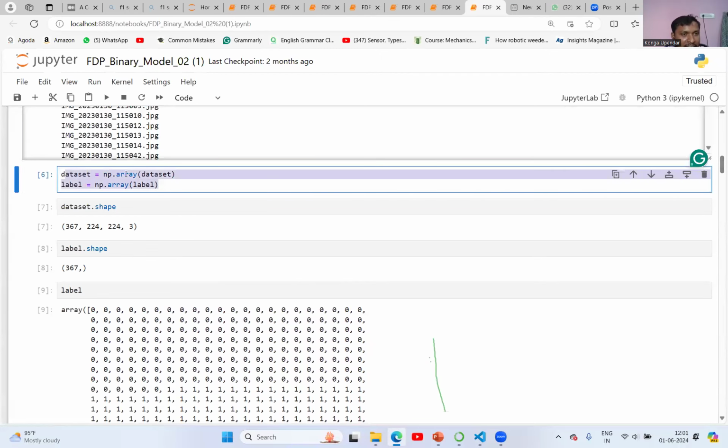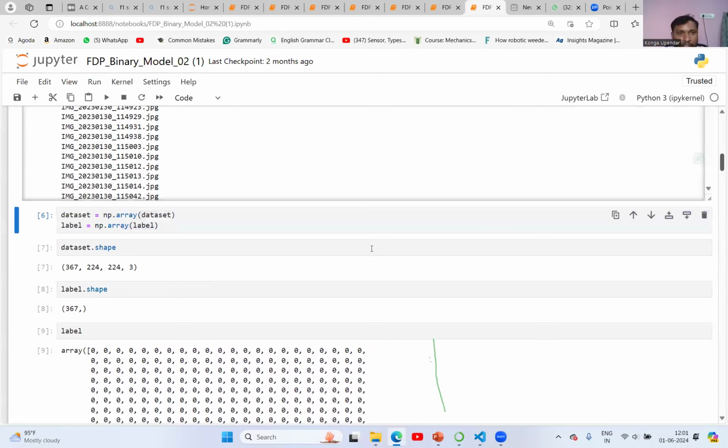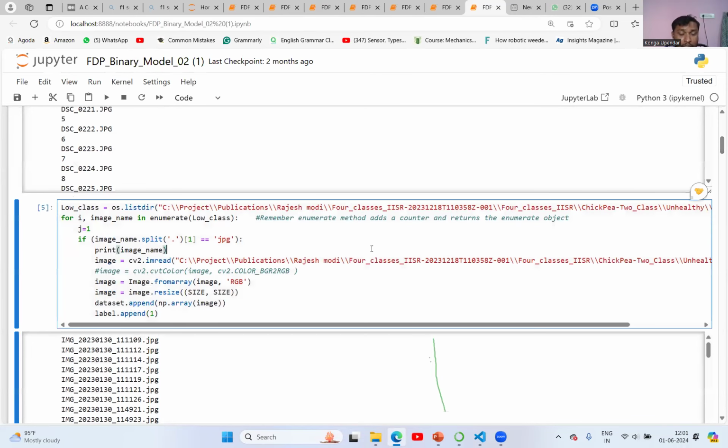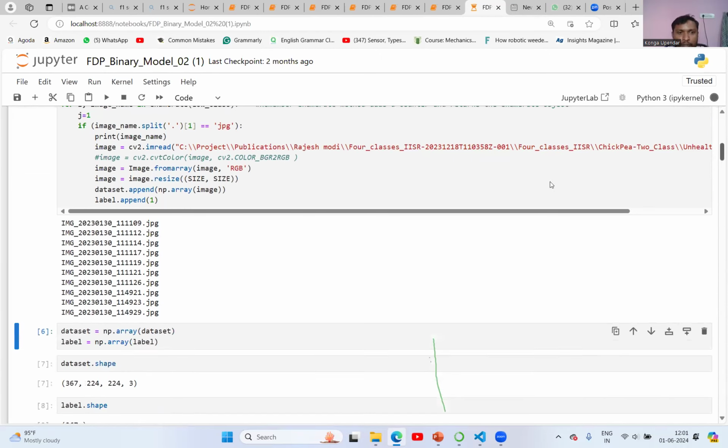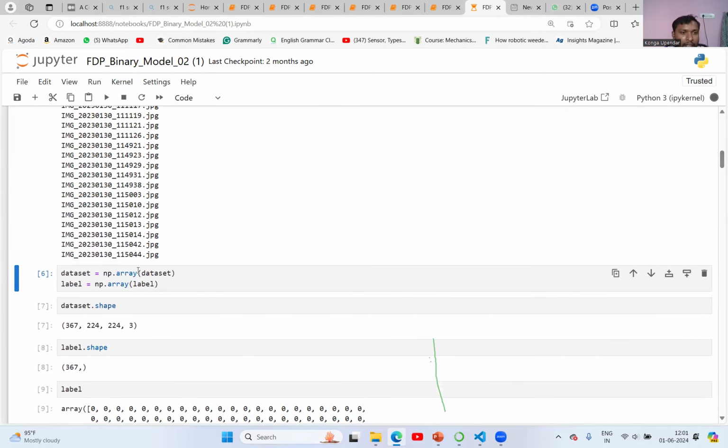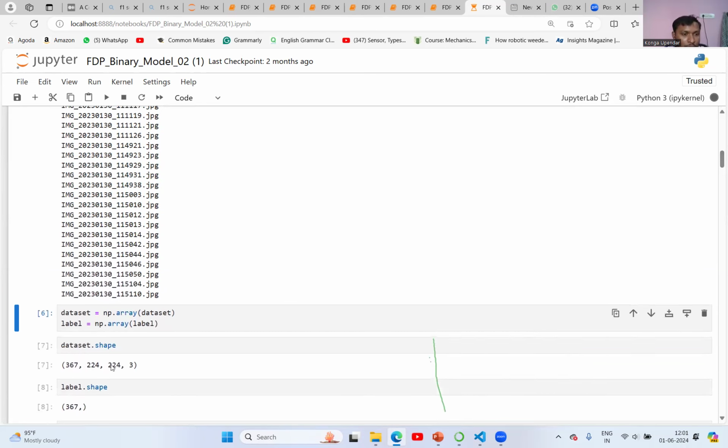After that, again, we need to convert into NumPy, because the data set is in a list and this library does not work on a list, these convolution operations. So again, I need to convert the list into a NumPy array. So you can see the data set.